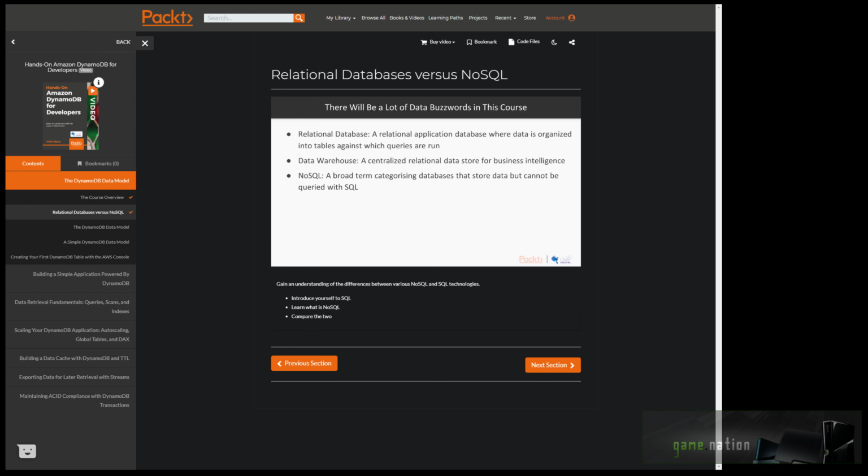Now, NoSQL is a really, really broad term. It's a typical example of the IT industry getting excited about something new, and it's a really broad term categorizing any database that can store data but cannot be queried with SQL.